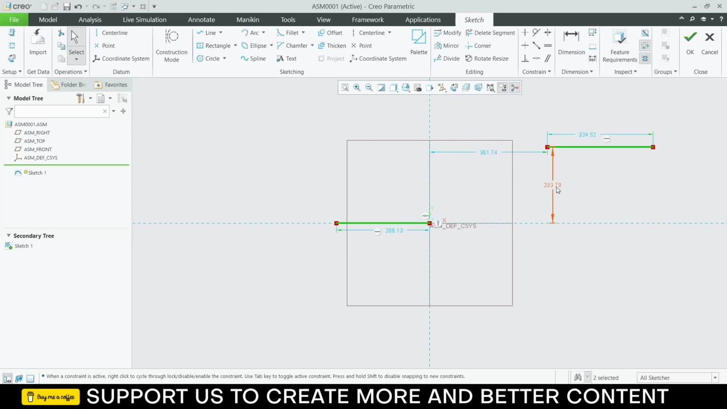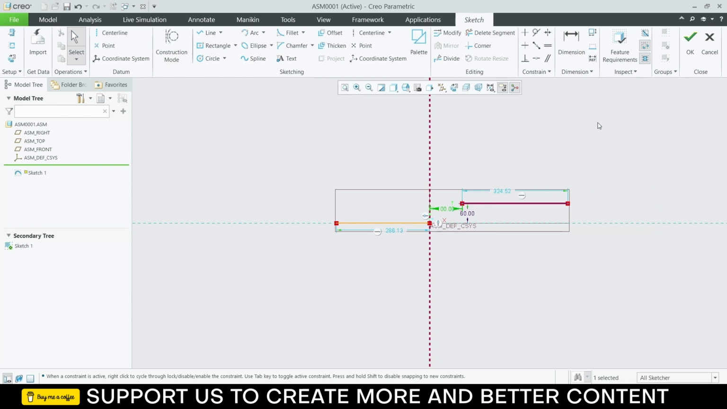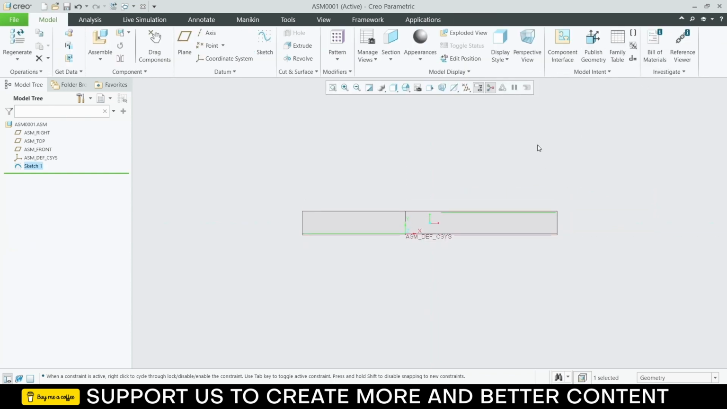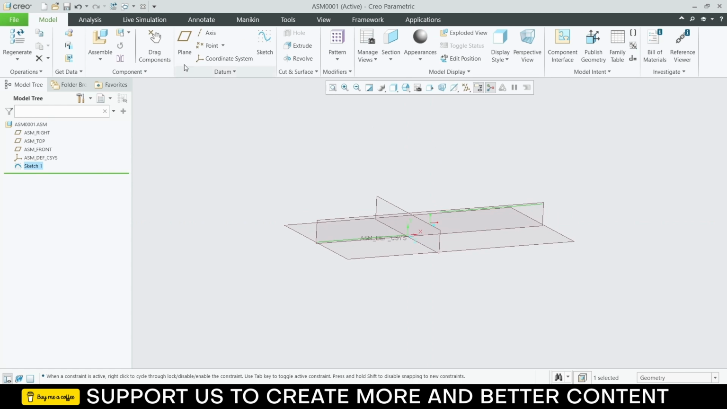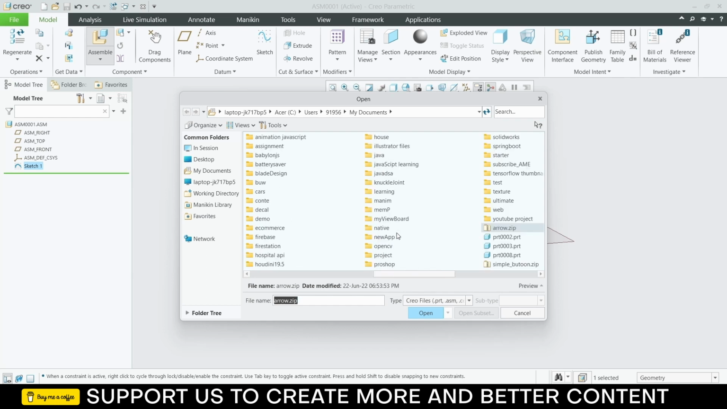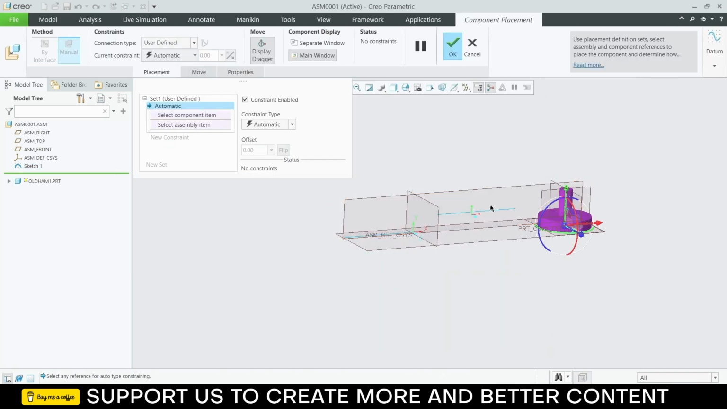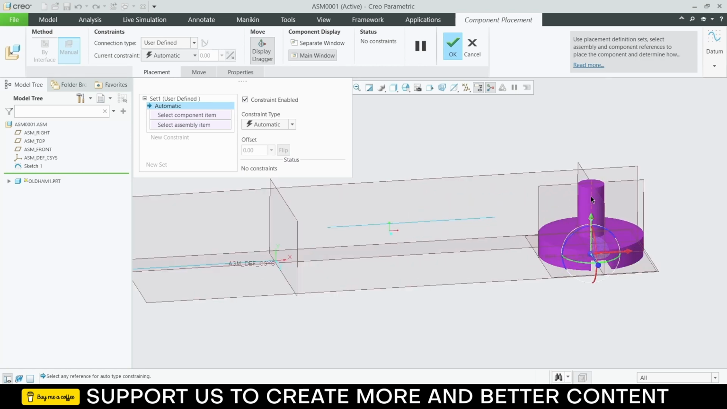Middle mouse button again, and 60, and this will be 100. Click OK. Click on Insert Assembly. In Session, click on Oldham Part 1. Select this axis and select this sketch.